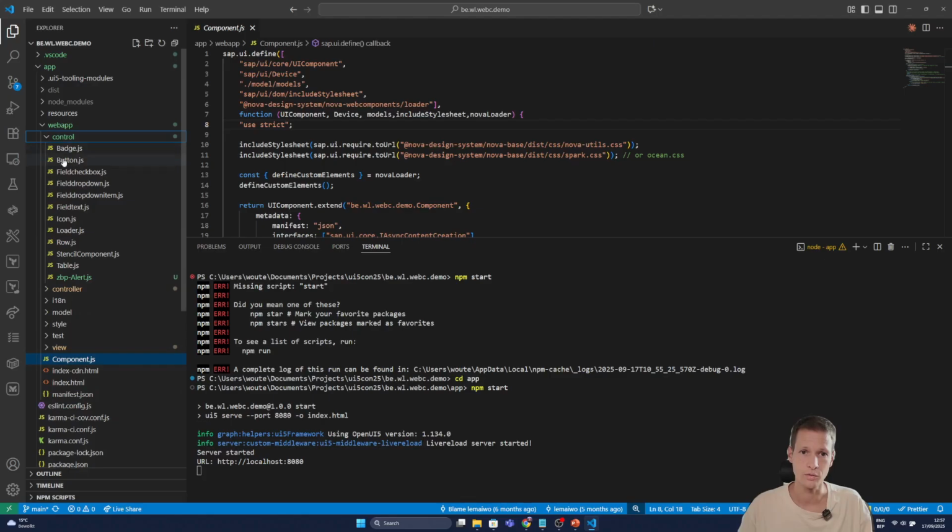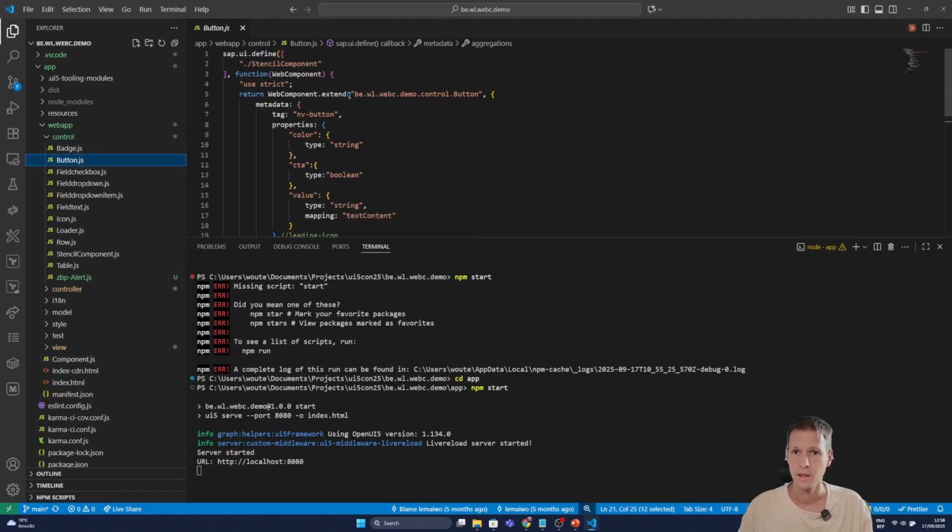So in this control folder, I created different proxy controls for web components that I wanted to use. So let's take, for example, button. We extend from the stencil component, but I will come back to this right away. It basically extends from the UI5 web component. Here I define my namespace, give the name, and in here I make a connection with the web component. For example, tag is a mapping with the name of the web component.